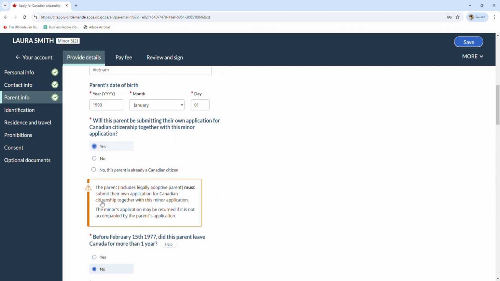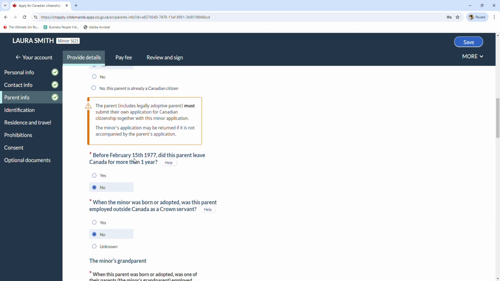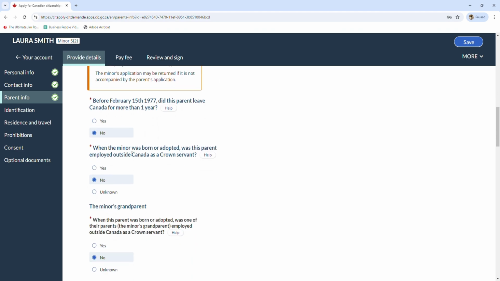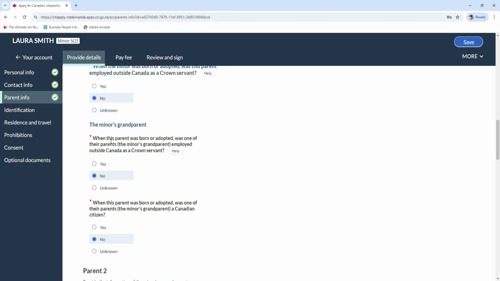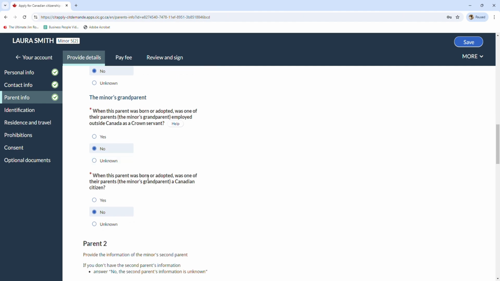Will these parents be submitting their own application? So yes. Okay, it needs to be separate from the child. And before February 15, 1977, did these parents leave Canada for more than 1 year? In my case, no. Was the minor born while these parents were employed outside of Canada? No. The minor's grandparents, they ask about the grandparents as well. When this parent was born, was one of the parents employed outside of Canada? No. When this parent was born or adopted, was one of the parents a Canadian citizen? No, not in my case.